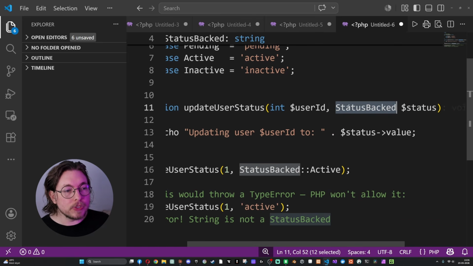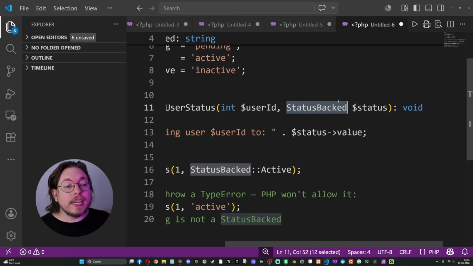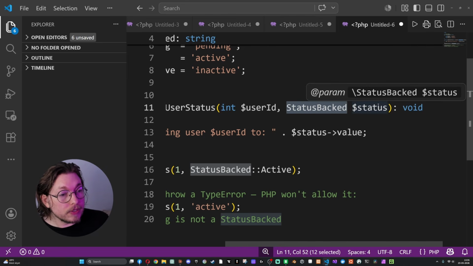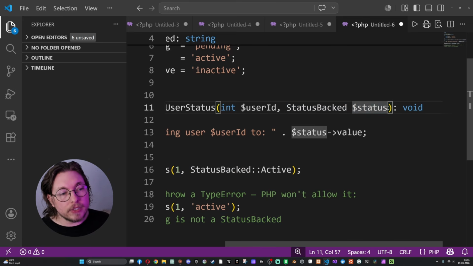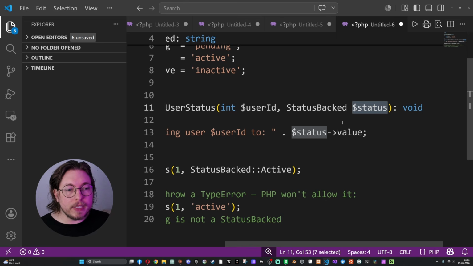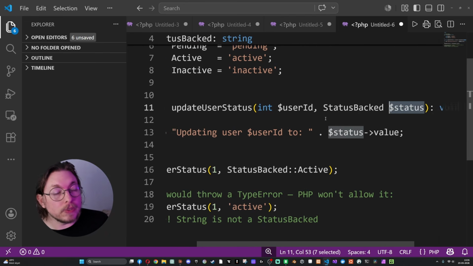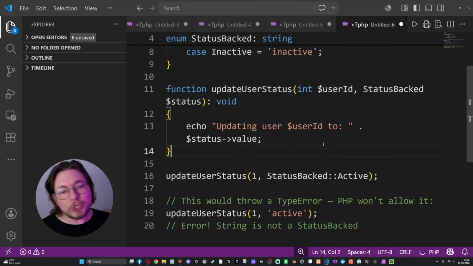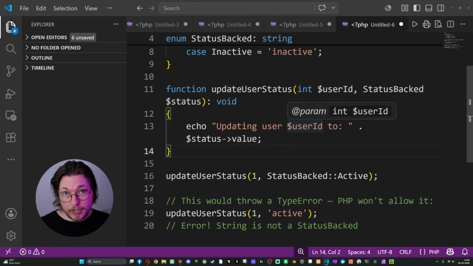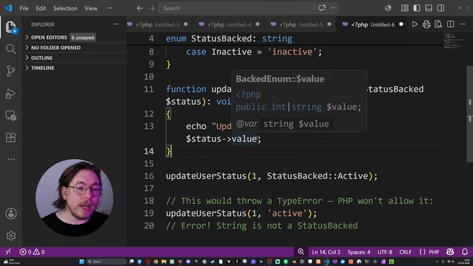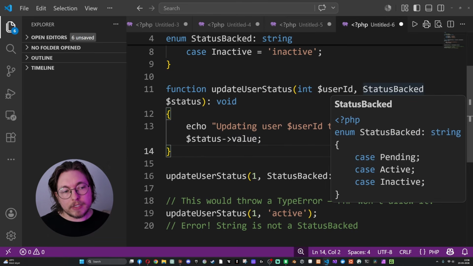I can also just unwrap it so it's a little bit easier to see. We're passing in status backed as the actual value or the data type for this value. And then we can just create a placeholder called variable status. And this is going to return void, which basically means that we don't want to return a value. This is just going to do something inside this function here. So inside the actual function, we just want to echo out updating user and then the user ID to this particular value here. So we're basically just ensuring that whatever we want to update the user to does not turn out to be banana or something, because that could potentially be an error that happens inside your code.